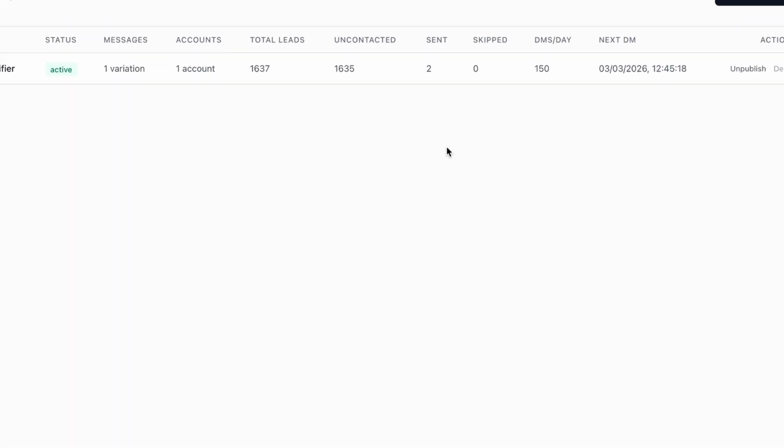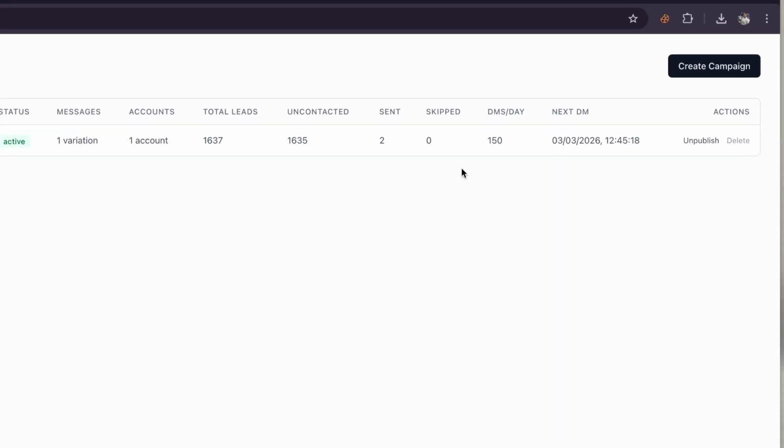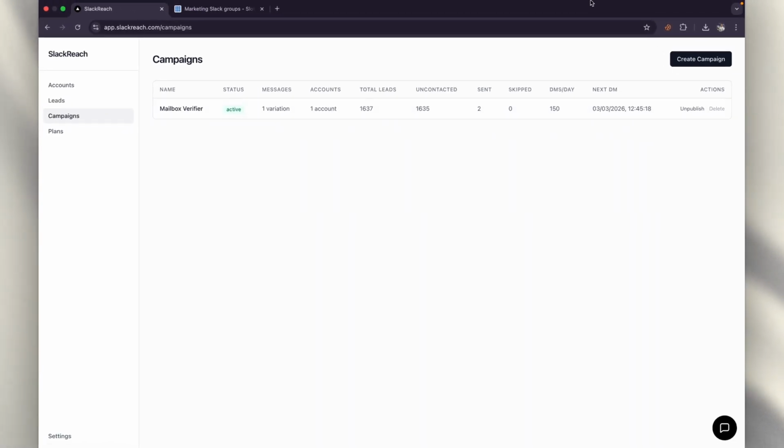Right now, obviously, I cannot give you feedback on the results, on everything we receive, but it's sending out the messages and it's doing what it is saying it's going to do. And we can see also when the next DM is going to be sent. So it's working fine in my opinion. Looks pretty exciting to me.